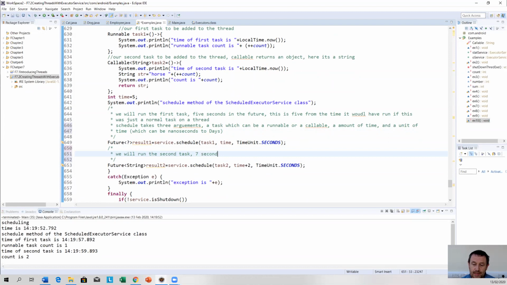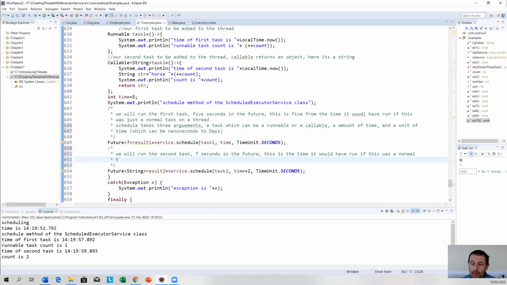Seven seconds in the future. This is the time it would have run if this was a normal task on a thread. If this was 5 seconds, it would run the same time as task 1. So you need to put it 2 seconds after the previous task.